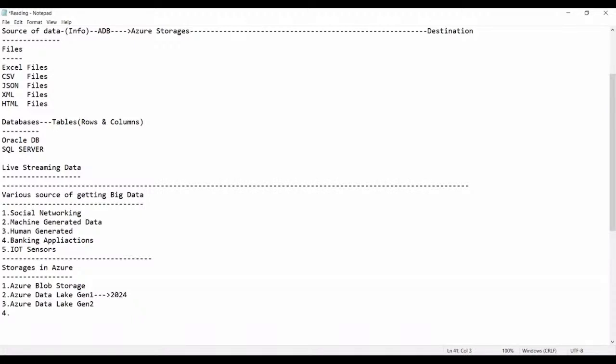Apart from this, we can also store the data in Azure in the form of Azure SQL Database. This is a storage. The fifth one is Azure Elastic Pools. The next one is Azure Synapse. And the next one you have is Azure Cosmos DB.